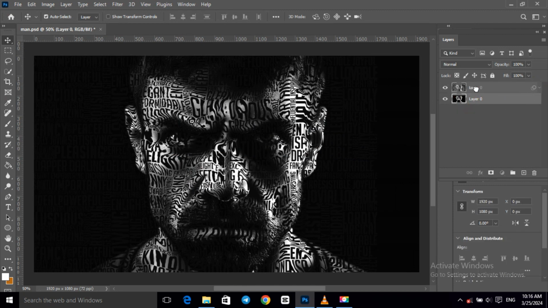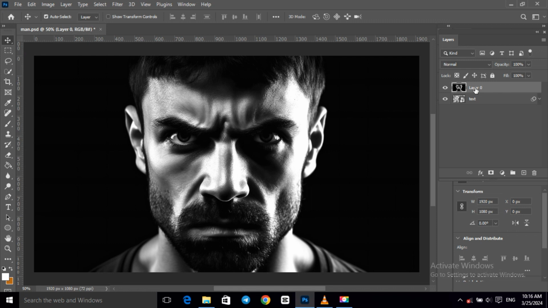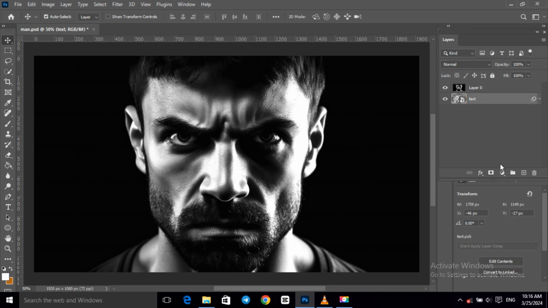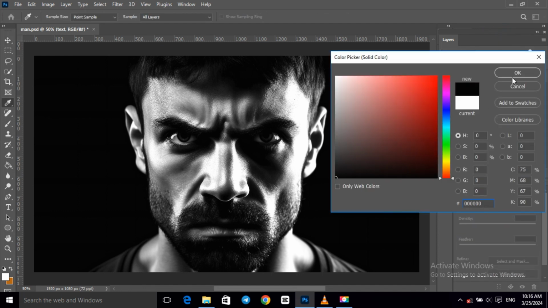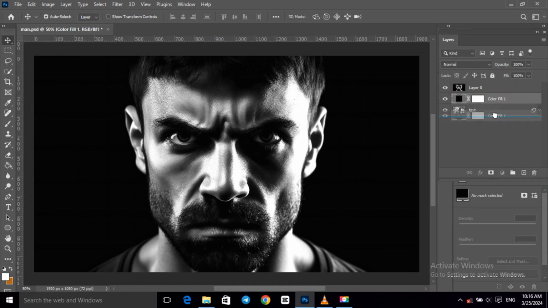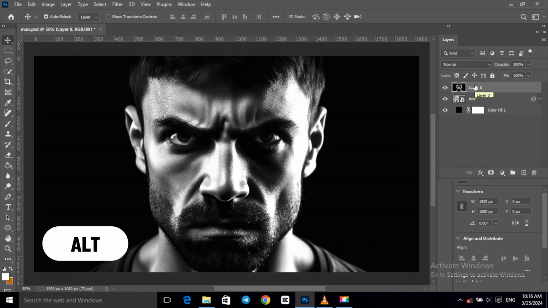Now drag our image to the top and click on your text and go to Adjustment and click on Solid Color. Then choose Black Color. Now let's drag our solid color layer to the bottom. Now click on our image and press Alt and click here to create a clipping mask.